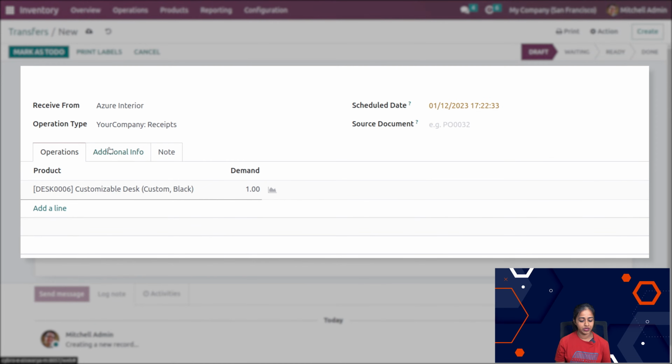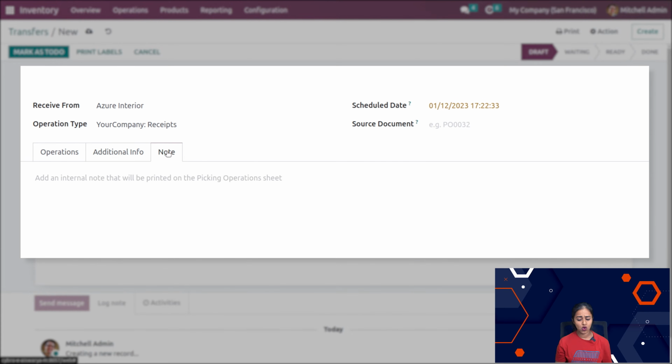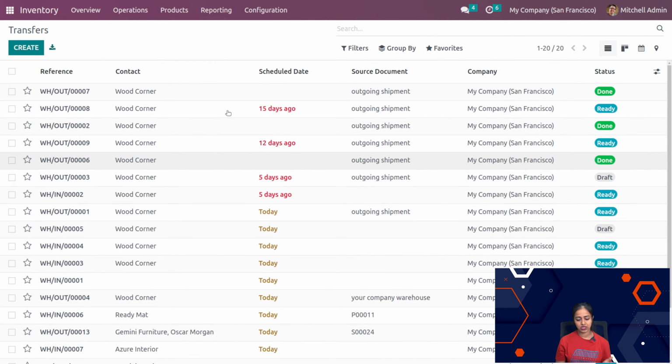You can put the demand quantity, and here you have the additional info where you have the responsible person, which will be Michelle admin by default because he is the one who created this. And then you have the company, okay, also the note. So you can give the note here. After that, you can simply save it. So that particular transfer can be seen here. So if you mark it as to do, you can see it in the waiting state.